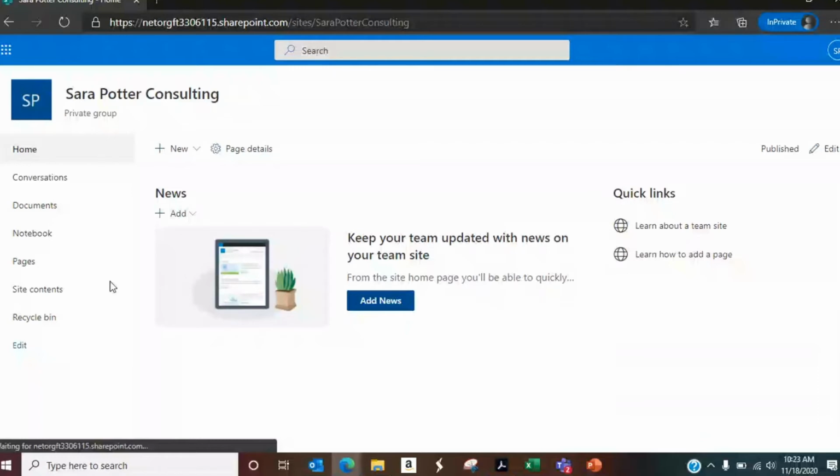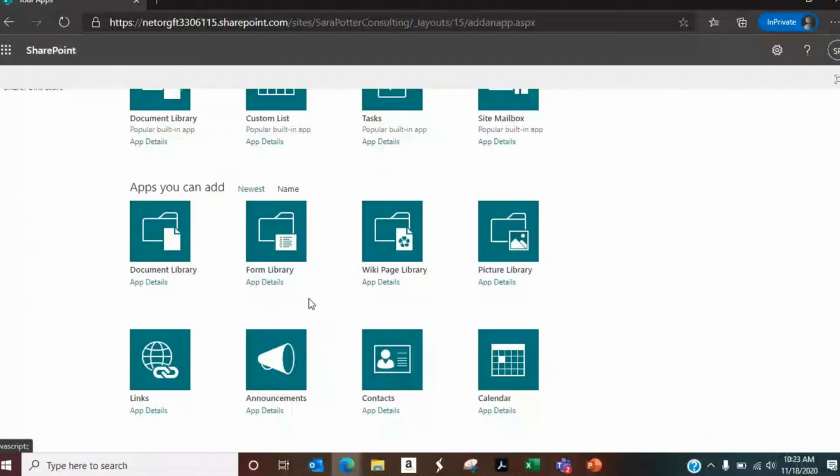So we're going to go ahead and go in here to this cog in the top corner and click Add an App, and it is going to show us the examples of all the different kinds of apps we can add, and there are quite a few. You can even add more than this. These are the default ones that it shows you, but you can go into the Microsoft Store and add other apps. So we have document libraries, custom lists, like I was showing you guys before, form libraries, wiki pages, picture libraries, all different kinds of things here.